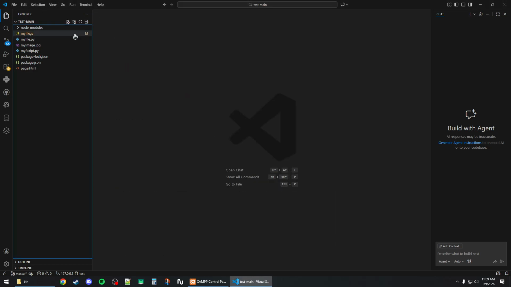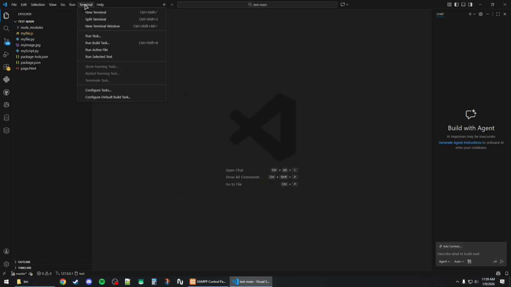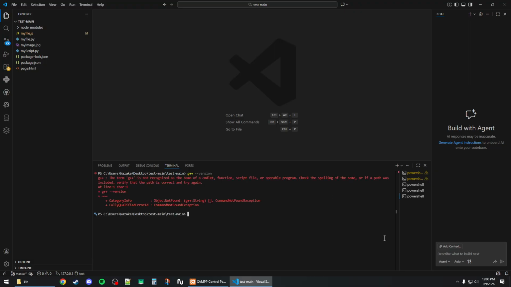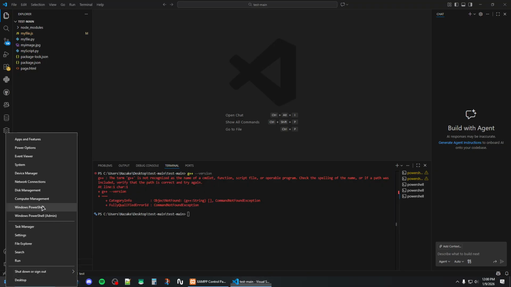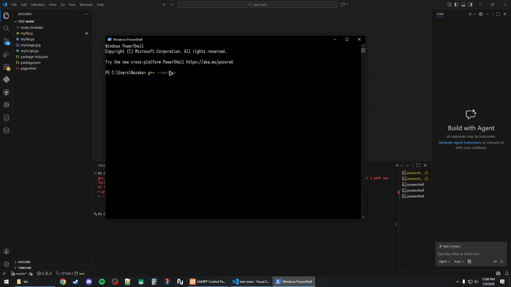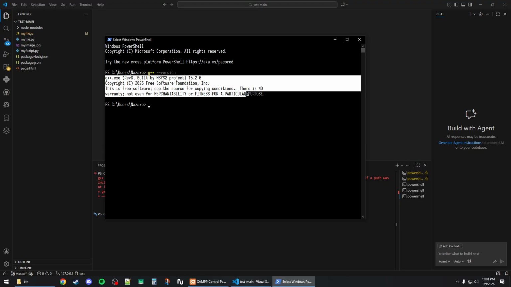Now you can close this window and open up CMD or terminal in Visual Studio Code. Now to check if it's properly installed, you can run g++ --version and press enter, and it should display a version. If this is not working in your terminal, try to open up Windows PowerShell or the Windows actual terminal and run the g++ version command. It should print the exact version you have, which means it's working.